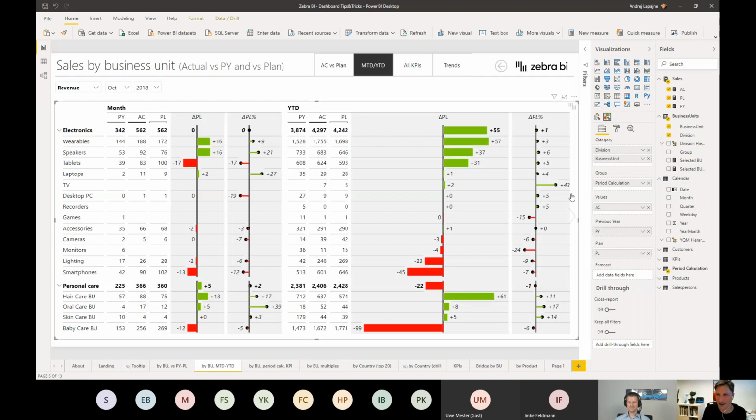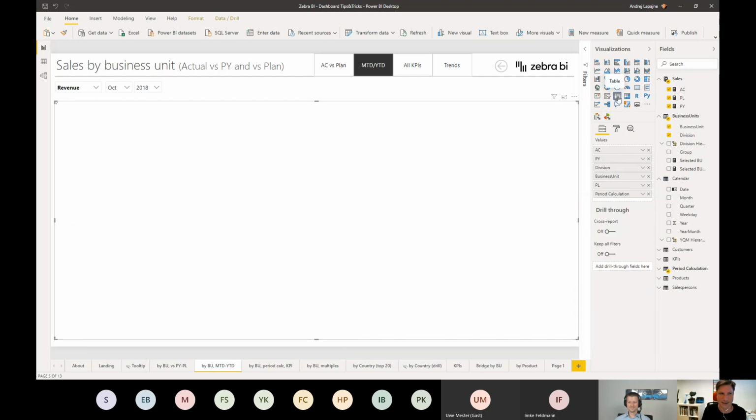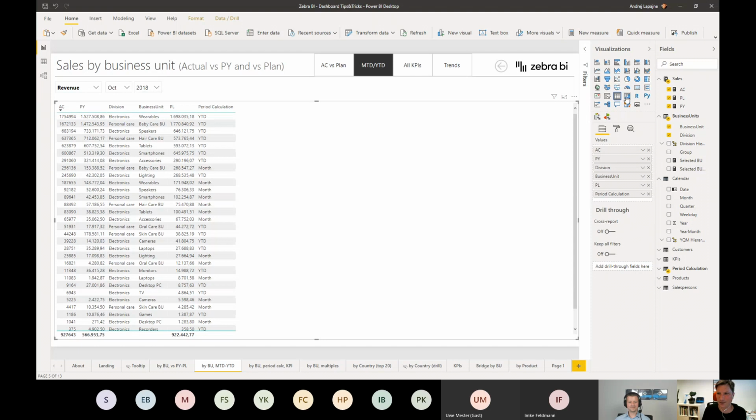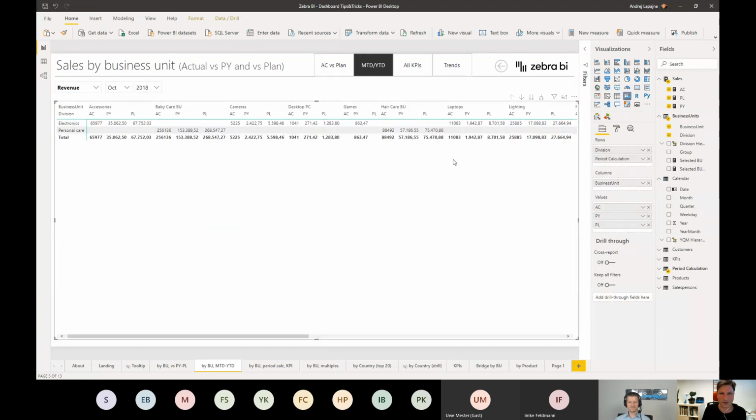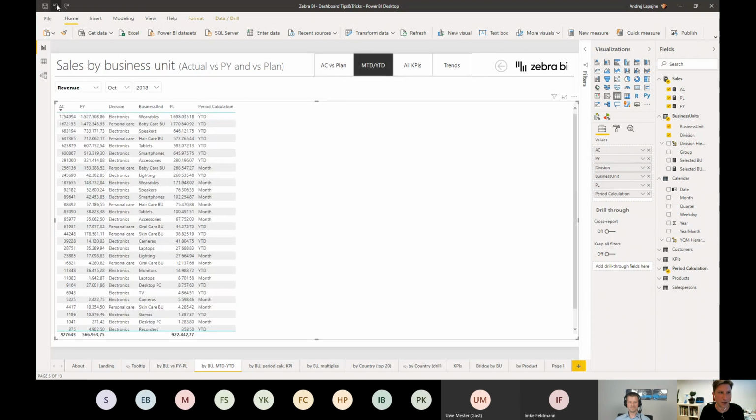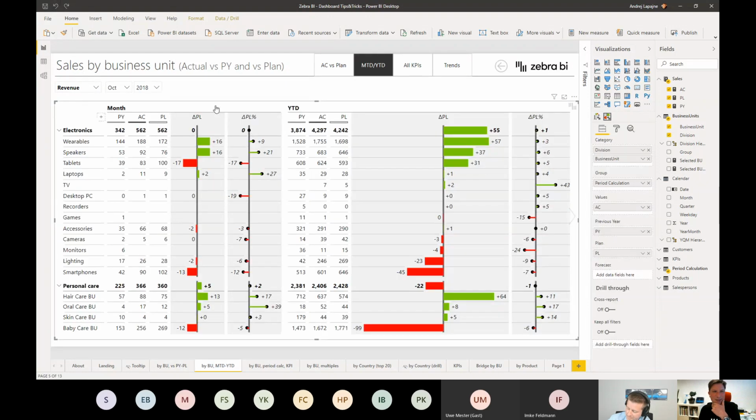So instead of having tables like this, or even in a matrix, and even if you somehow manage to design this in Power BI, it's quite a challenge. So if you have a lot of table-based reports like that, then you probably already have some nice structures here, by business unit, and you have the right measures. Typically, you would have all the things already here. So it makes sense to start with tables like this.